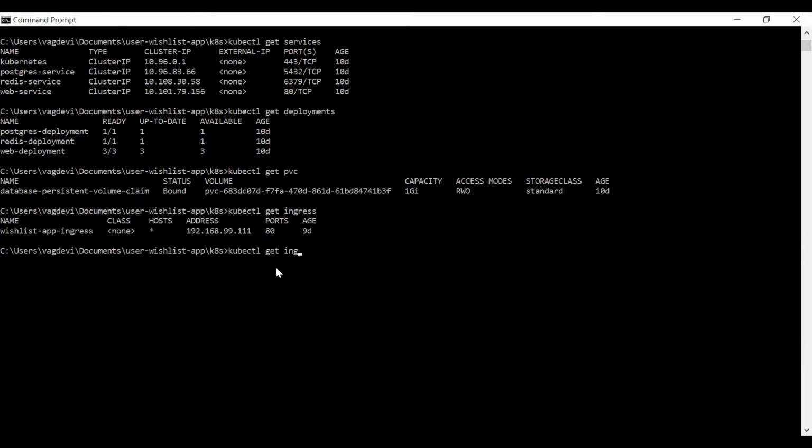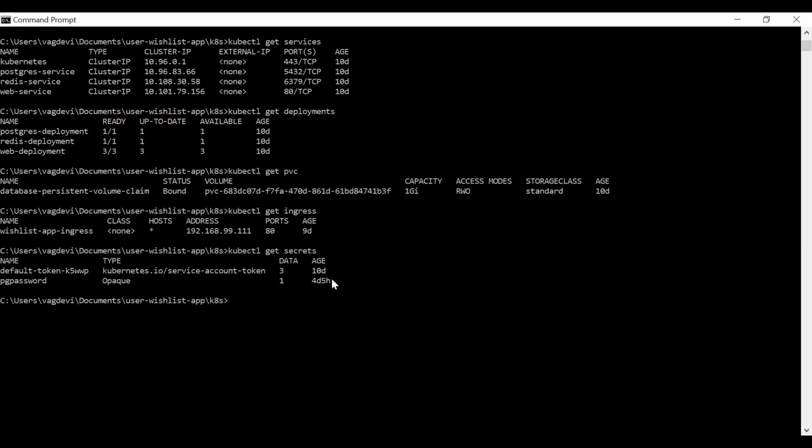And then secrets. Okay, so this is the one which we have used previously, right? So now the next step is to check it's working by entering this IP address into the browser so that we can reach our application.